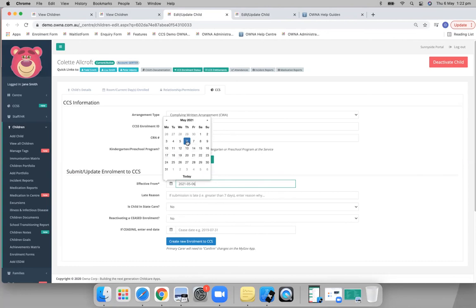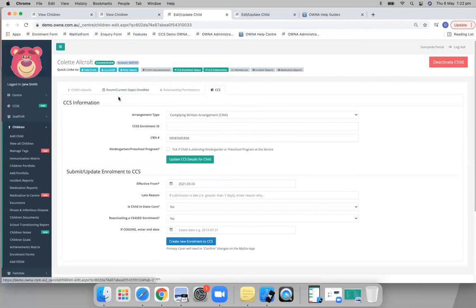So we can start it. That's why they allow us to start it early, but we have to choose a date, which is within their criteria. So basically you choose that as your effective from date and you create the new enrollment to CCS here. Now, once you've done that, assuming everything's successful, you get a confirmation message at the top saying your enrollment has been submitted successfully.